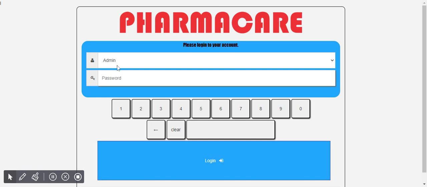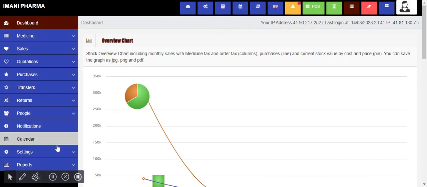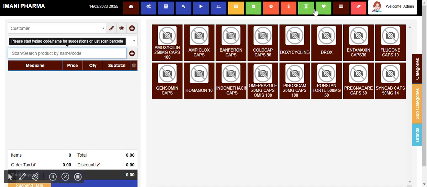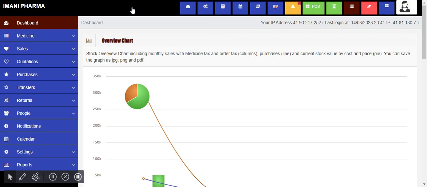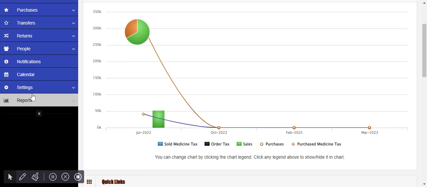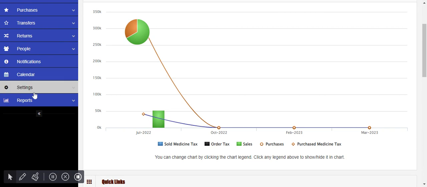So for now, I'm going to log in as an administrator. Of course, you can log in as any other user depending on the privileges that you've been given by the admin. Once you log in on the application, it has two levels. There's the dashboard, as you can see, and there's also the POS side, the point of sale system. On the dashboard, depending on the privileges given by the administrator, you should be able to see either all or some of these features that are on this side.